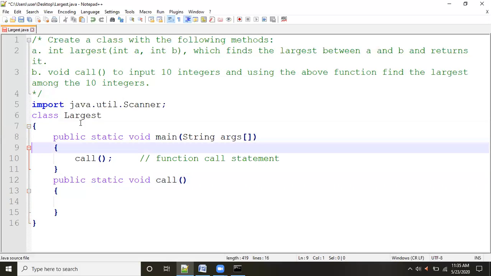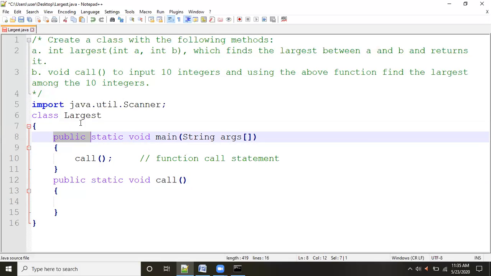But for now, remember that this public keyword is called an access specifier. You will use this access specifier when you want your function to be available to all other functions within your class as well as to all other functions outside the class. Okay, that is when you use the public keyword.